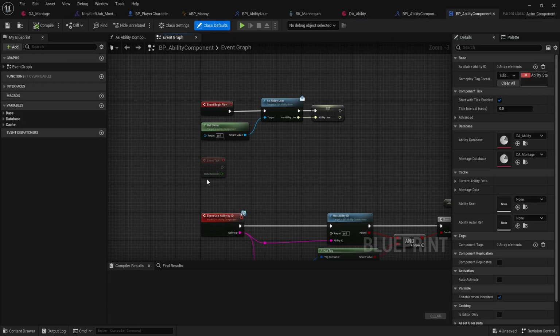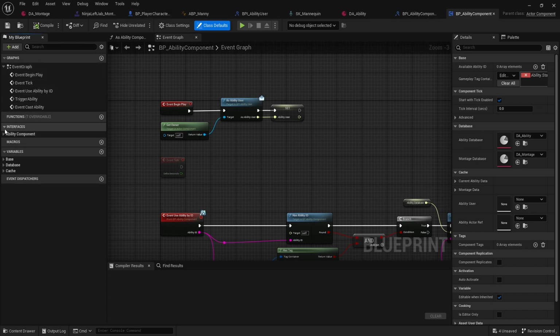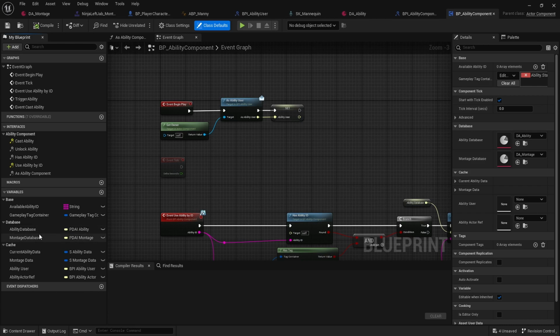So then what we do is we create our component, and we set up the interface, and we set up a few variables. Like usual, we have to grab some stuff from the database here. So we'll start at the top, actually. In the base here, we've got the available ability IDs. These are a list of IDs that are currently available for you to cast. Then we have a gameplay tag container. This is going to control the state which our component is in.